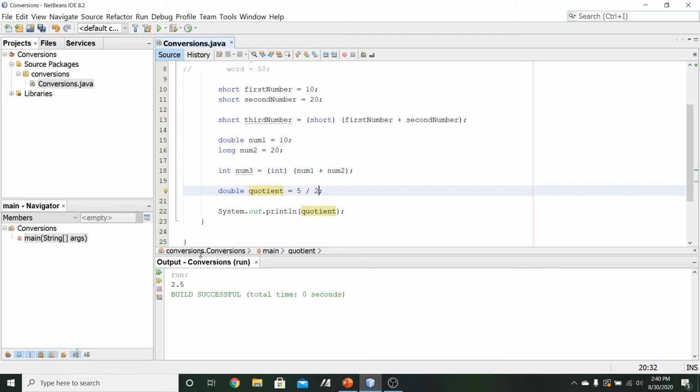And then the alternative is to just use the cast operator on either one of these numbers. So in this case, we'll use it on 5, force that to be treated as a double. If we run this again, we get the correct result of 2.5.